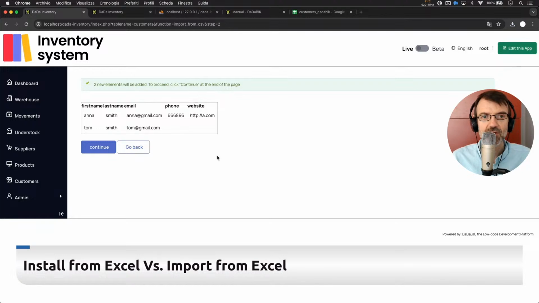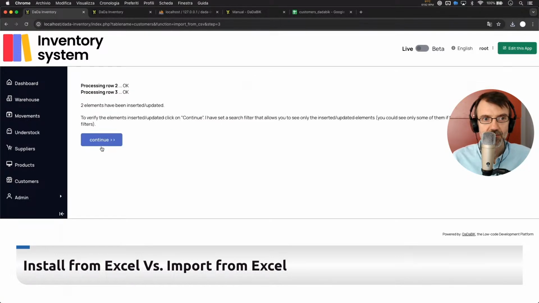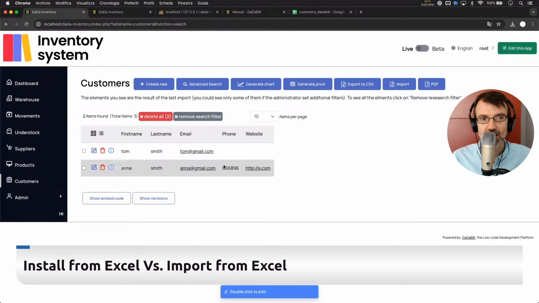Okay, this is a preview of the records, the data we will import. It seems fine. Continue. Okay, 2 elements have been inserted, updated. When I click on continue, I will see only the 2 records imported. So I don't see the old record, not because the record has been deleted.